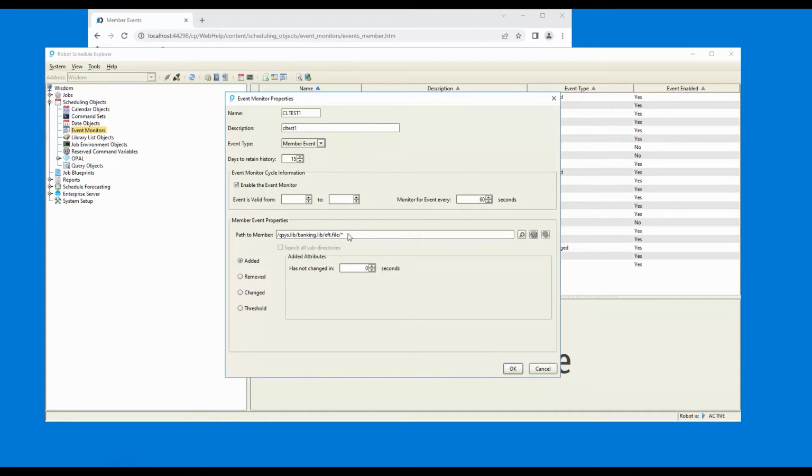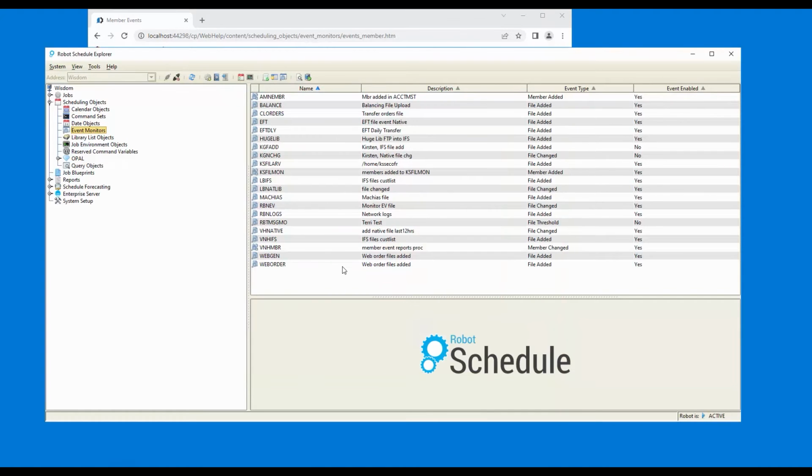Now you notice you can also use wildcards. So in this case, when this EFT file member shows up, we'll take the entire string including the file member name and we'll put that into a Robot Schedule reserved command variable of the same name as the file event. Alright, let's take a look at some of my previously configured file events.